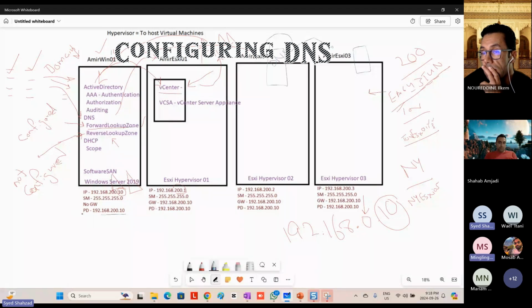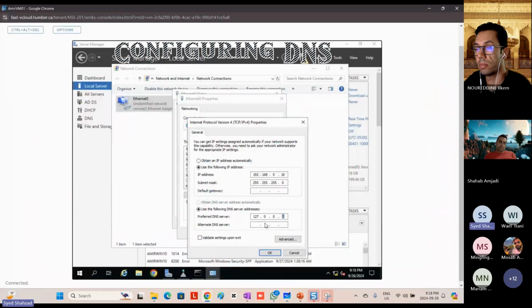So it gave the preferred DNS this 127 loopback address, which means me, right? Loopback address. So 127.0.0.1, it just changed the IP of the preferred DNS, seeing that it itself is the DNS server. It just does it once when we install Active Directory with DNS. So what we can do is change it back to the proper IP of the machine, which is 192.168.0.10.